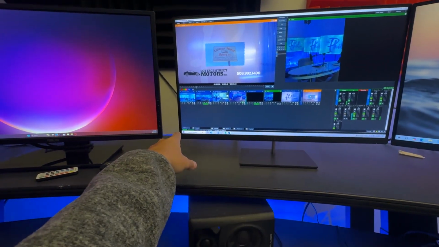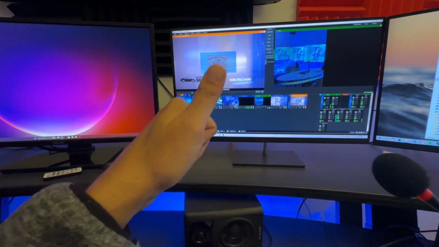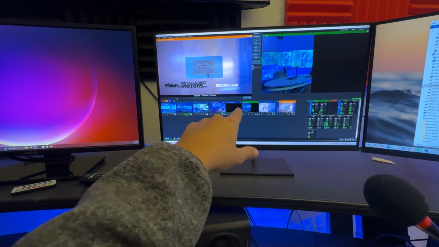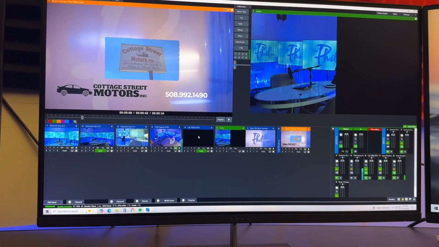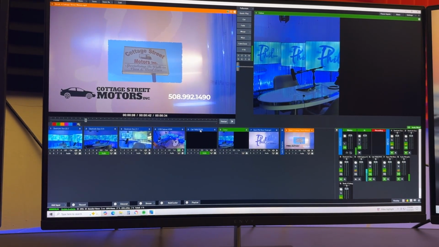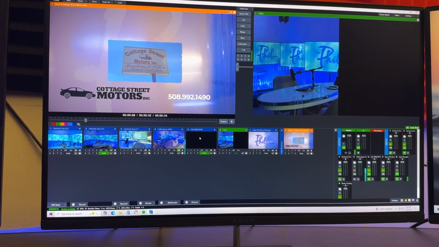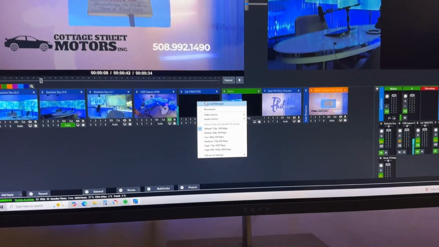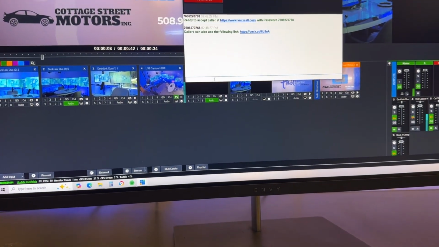If you wanted to add a clip, I'm going to hit record there, and I'm going to record a quick clip here on how to get a remote call in. All right, so say we want to do a remote call. I have over here, it says call and it has the call number right here. I right click, I go to open call manager.